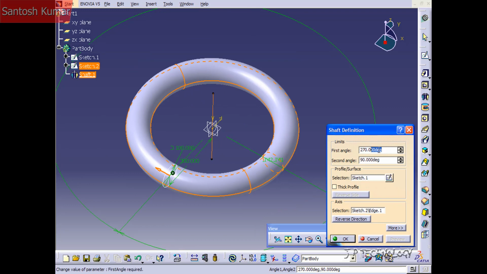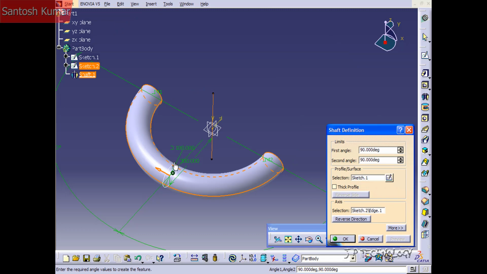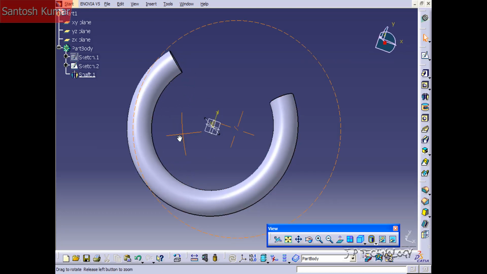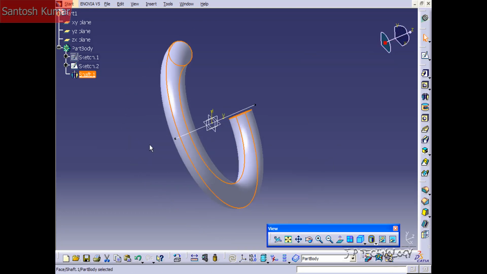So if we put both of these at 90 and click preview, we're going to have half. It's going to go 90 degrees this way and 90 degrees that way. Now let's put this to 130, and let's put this one to 130, and let's click OK, and you can see that we're revolving 130 this way and 130 that way to create our shaft.